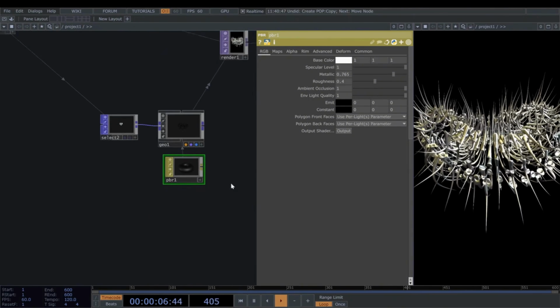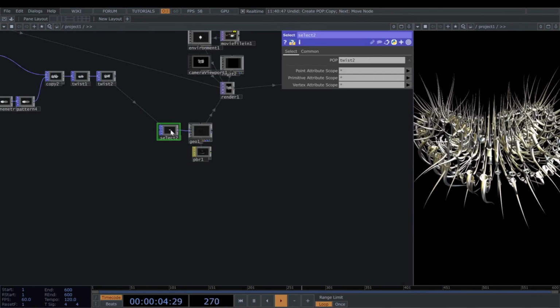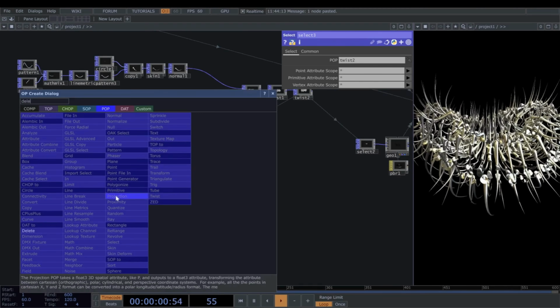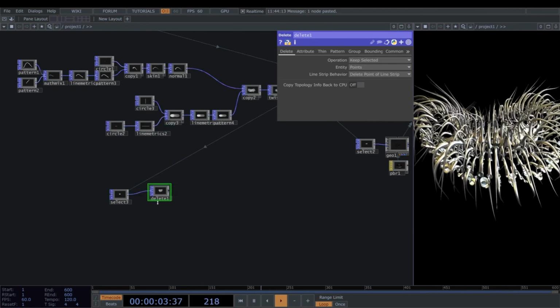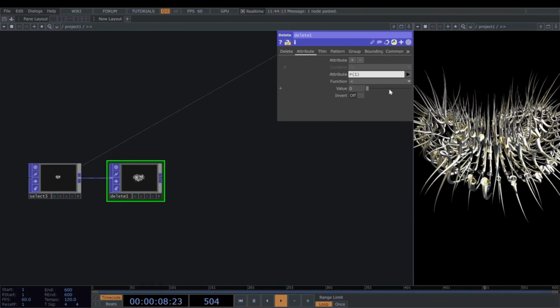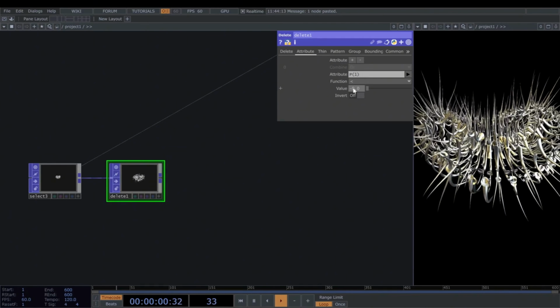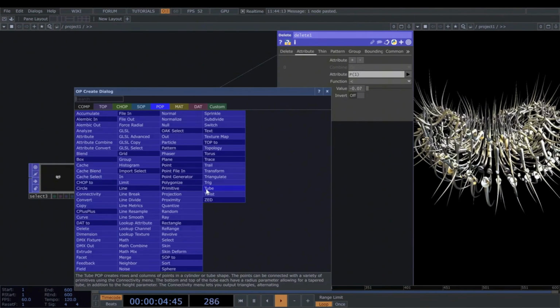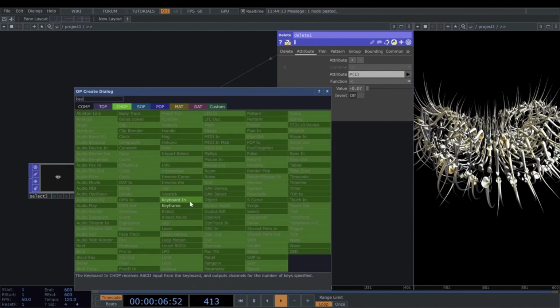For the second branch, make a copy of the select pop. Connect it to a delete pop. Set the operation to keep selected. Set the attribute to P1. And adjust the value to -0.07. To trigger our next effect, drop a keyboard in chop.